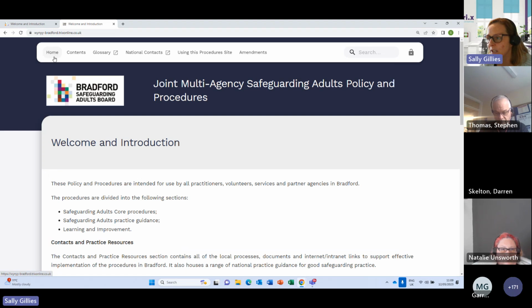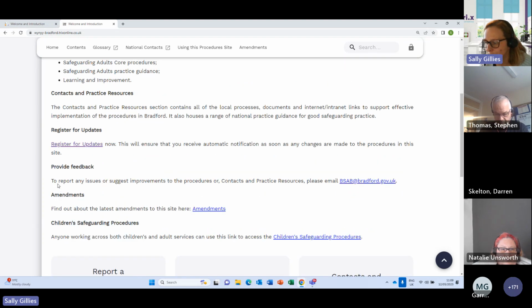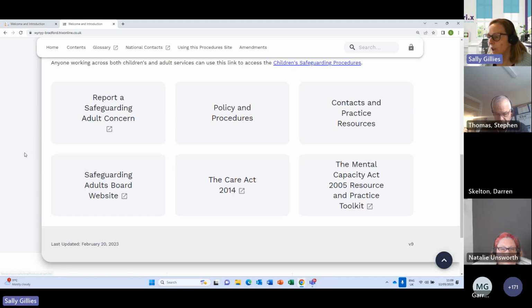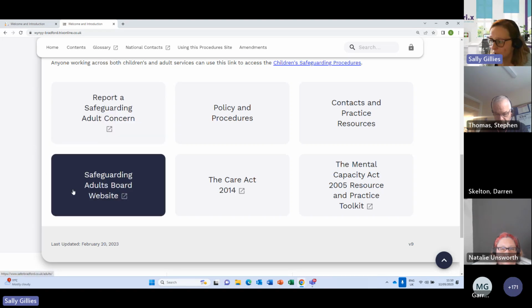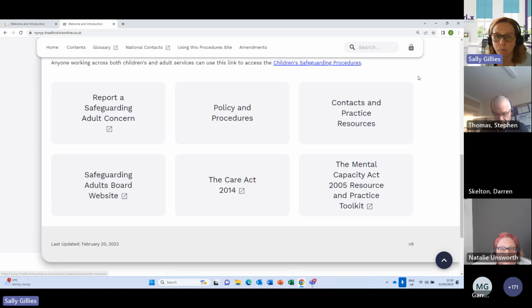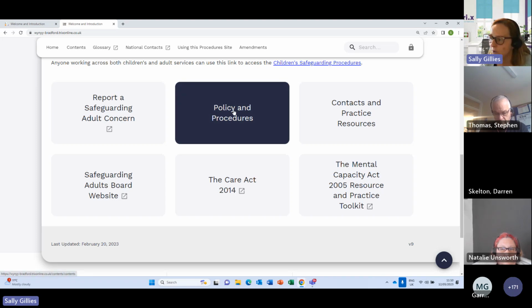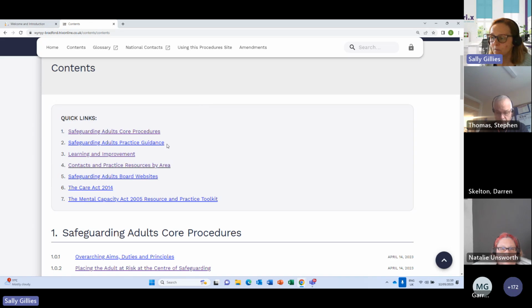So the home button here, as I just click that, will take me back to the home page. So I'm back on the welcome page now. So each site has its own, as I said, its own mini website. Within that, you've got specific reporting a safeguarding concern, the Safeguarding Adult Board website, and the contacts and practice resources, which will be specific to that area whose website you are on. Everything else, the policy and procedures, is shared content. So when I hit policy and procedures, all of this information is actually the same across all of the sites. So it doesn't matter which one you are in when you are after your core procedures, okay?